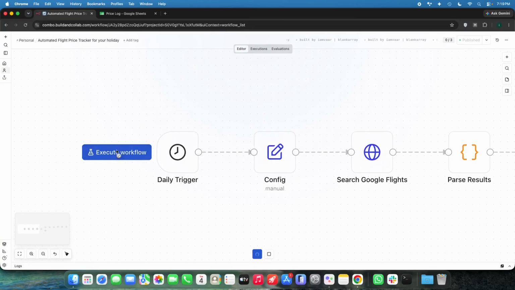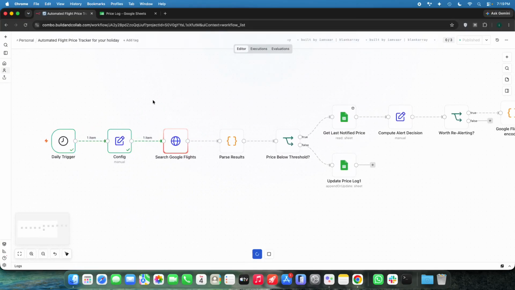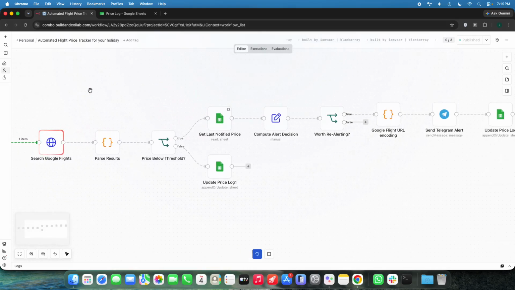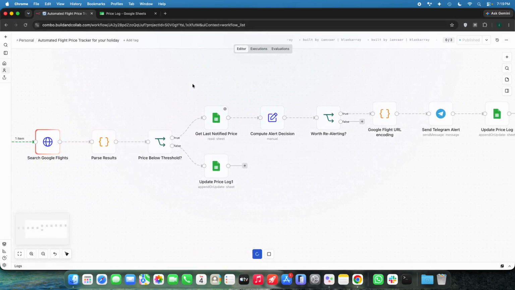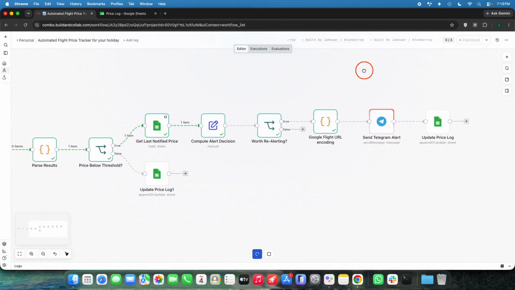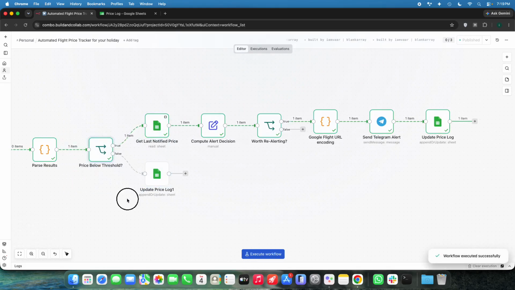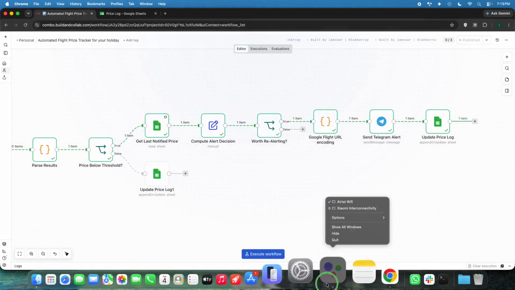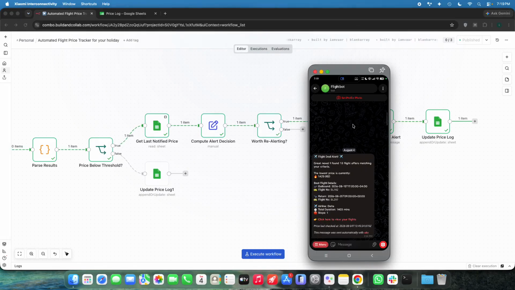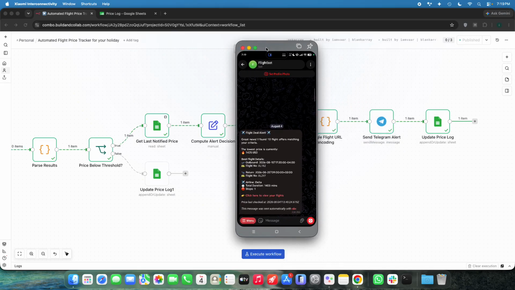So I'm going to click on this and let us wait a bit so that the execution will be successful. Okay, perfect. The price was below our threshold, so we got notified. Let us verify whether we actually received the notification in Telegram. Okay, just have a look. We received the message.